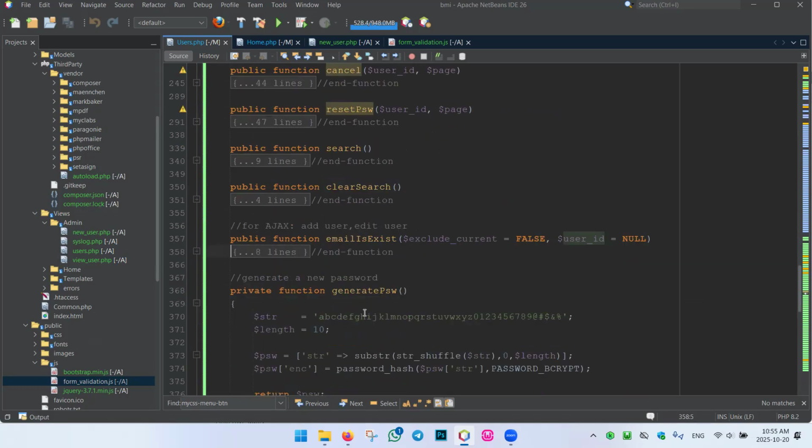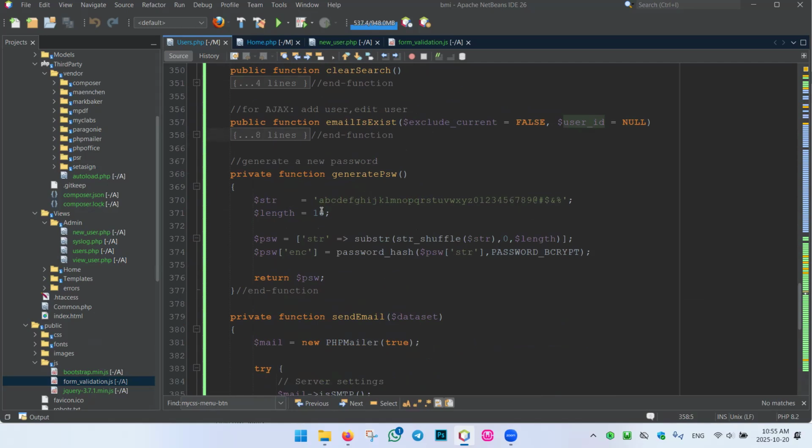Let's close this one here. It has the string and length. Again, a simple programming technique, right? What I have done is just get the 10 characters from here. First, I shuffle the entire string, right?